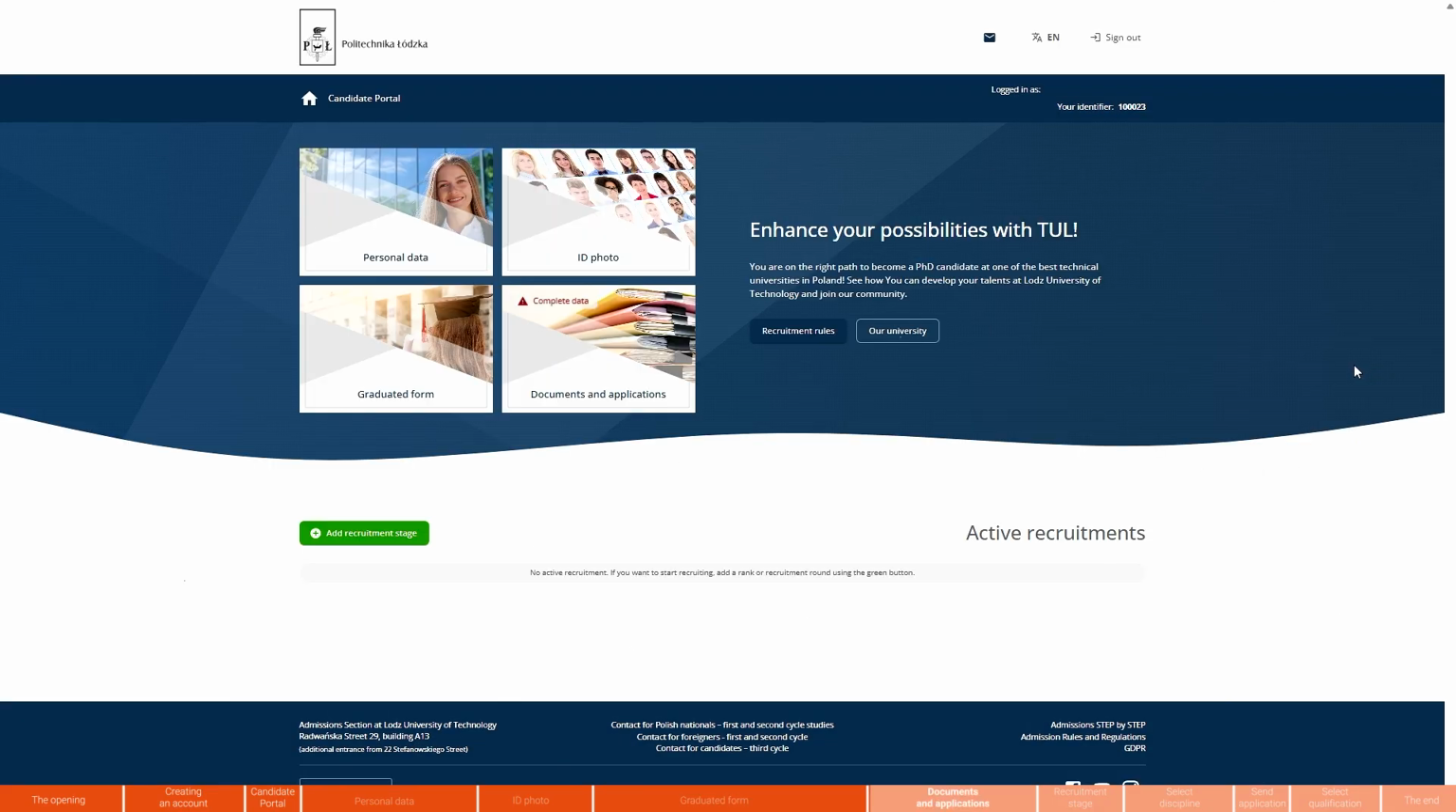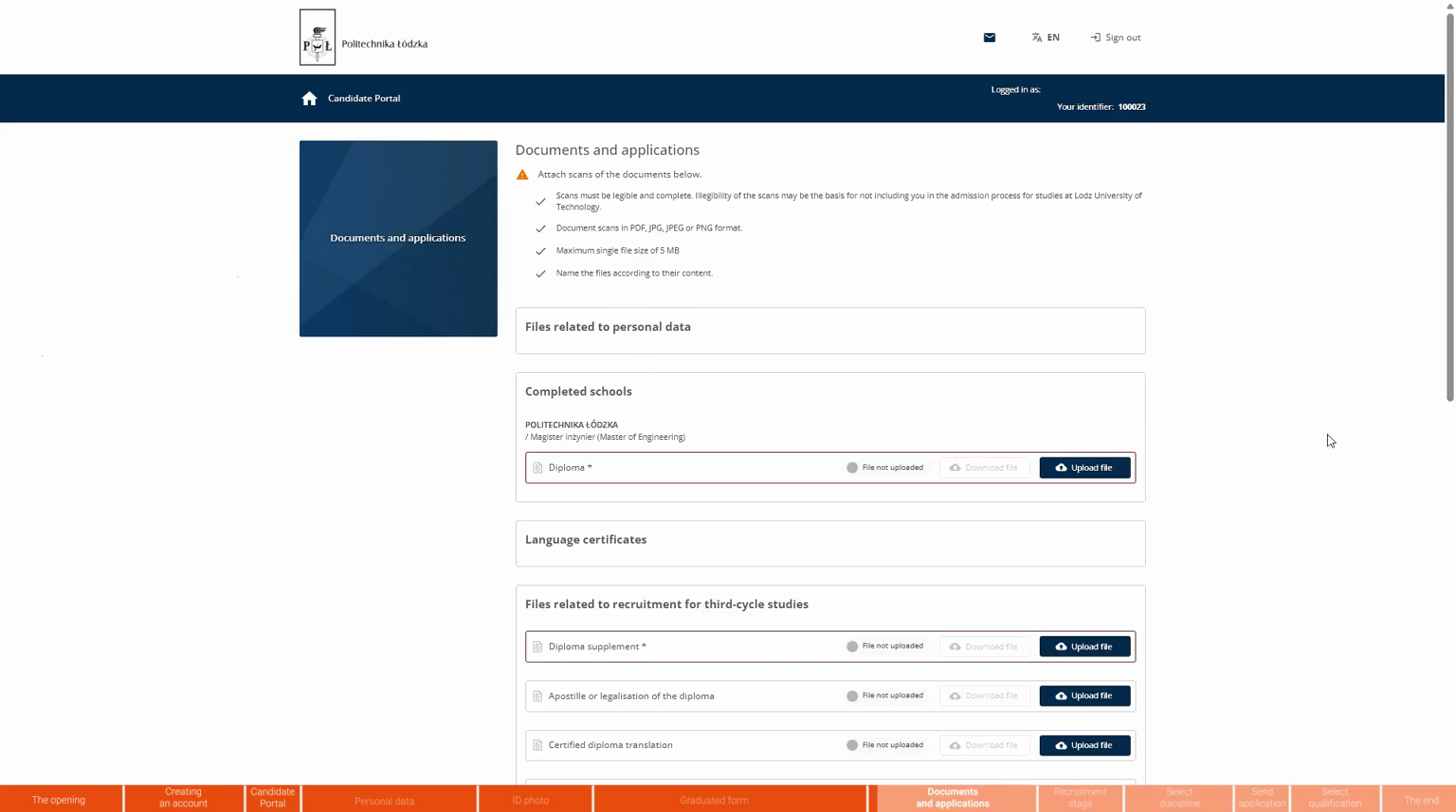Now go to the tile related to the documents you need to attach to your application. Here, you will find details about the files that are accepted, the types, the formats, and the size limits. The templates of the documents to be completed are defined in the admission resolution of the Interdisciplinary Doctoral School and are available for download from the website.